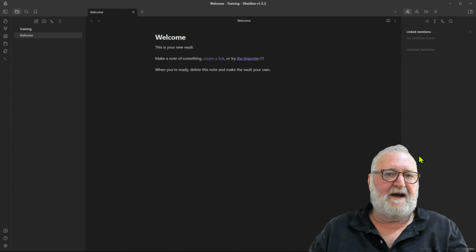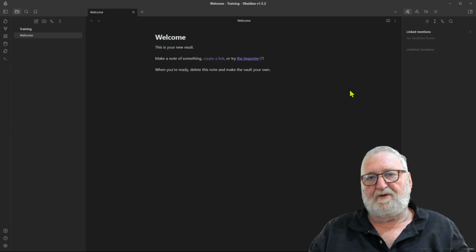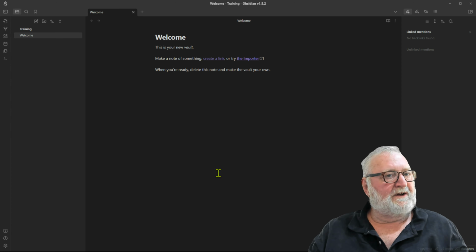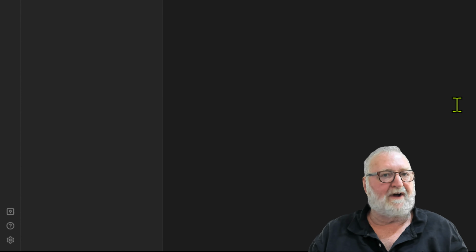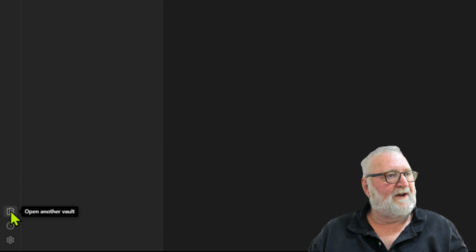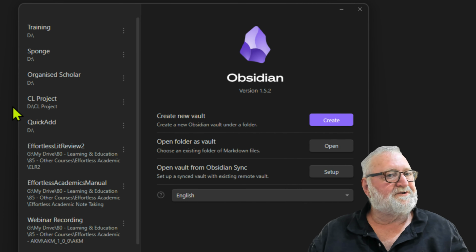If you already have Obsidian installed, it will not do an actual fresh install. So I will show you how you would do that in case you already have downloaded Obsidian and have it installed on your computer and you want to start from scratch again. You would go down here to open another vault on the bottom left hand side of the screen. Click that, and it will bring up this screen here.